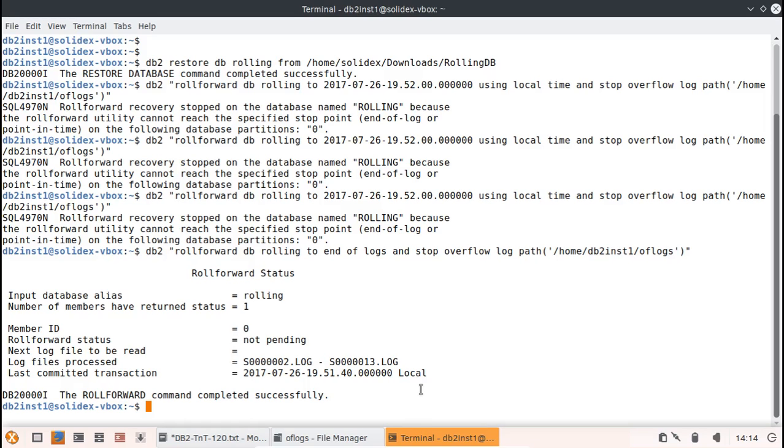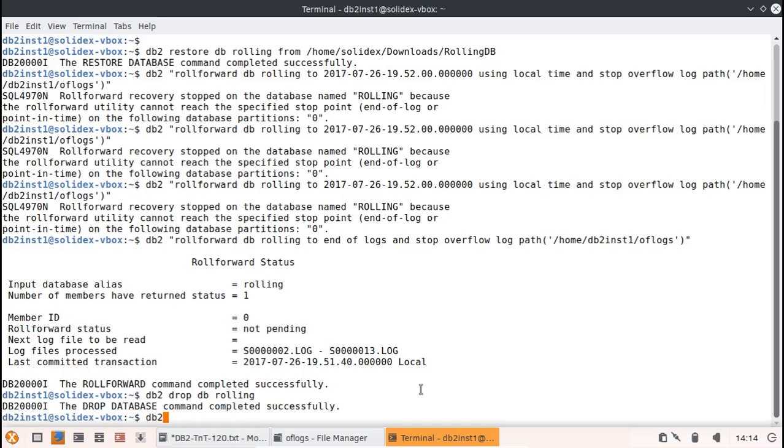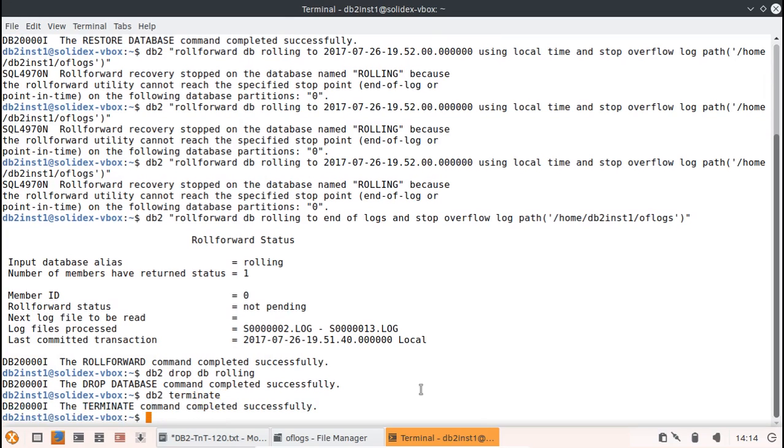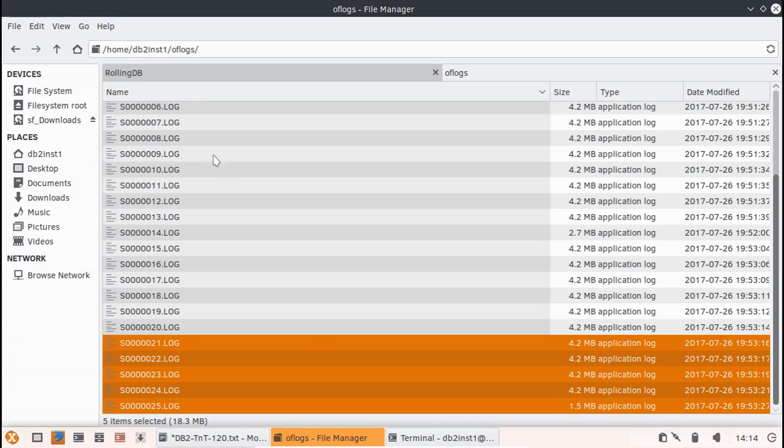I will show you another scenario where this error condition will not occur, and that makes this whole thing even more bizarre. So I'm going to drop the database, drop DB rolling, and then DB2 terminate. Then let us remove all the log files. So let us go to the overflow logs.